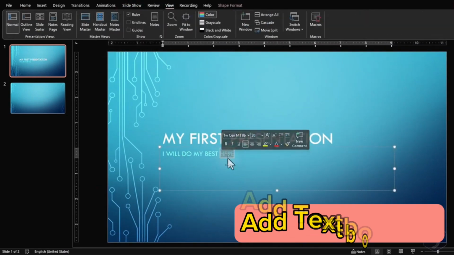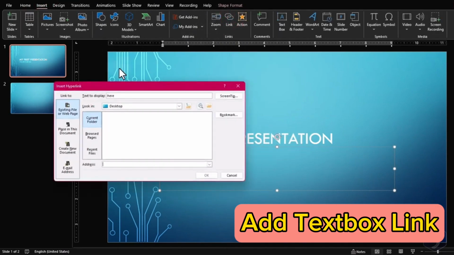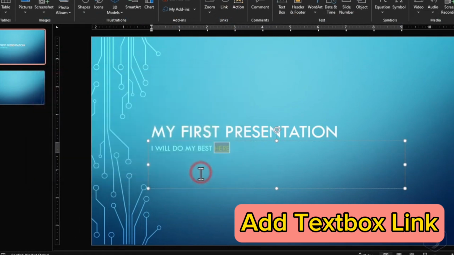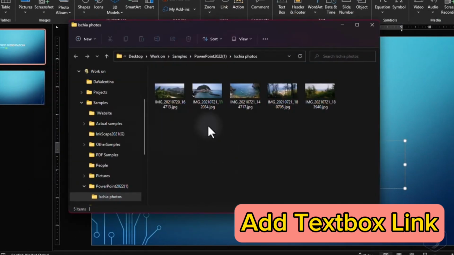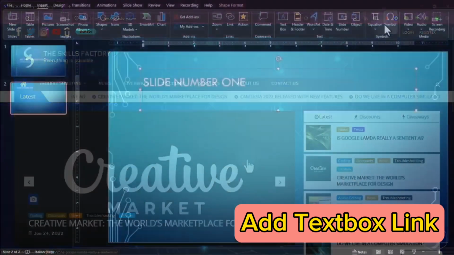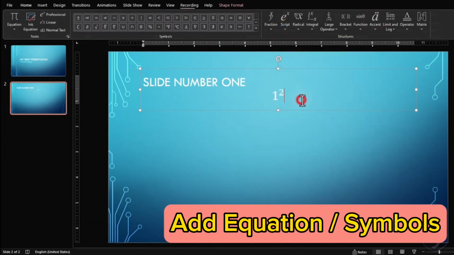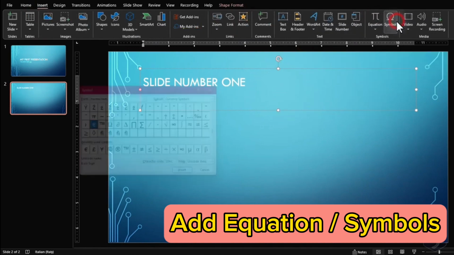To add links on any selected text, go to Insert, Link. This way you add direct links to any document, or even hyperlinks from the web. Whereas use Equation and Symbol to add math equations and symbols. Check these out.